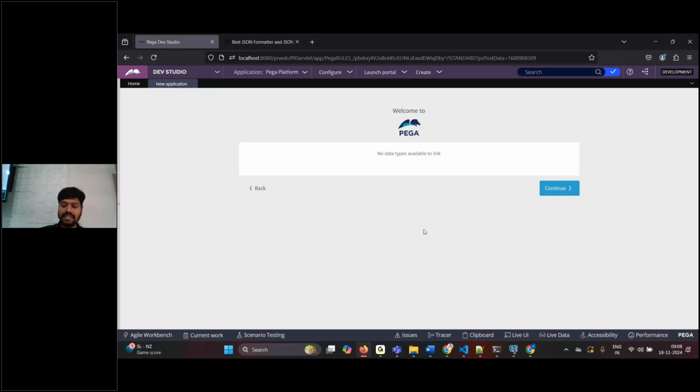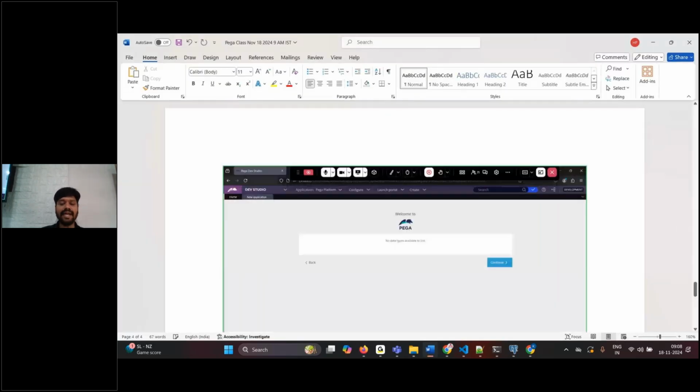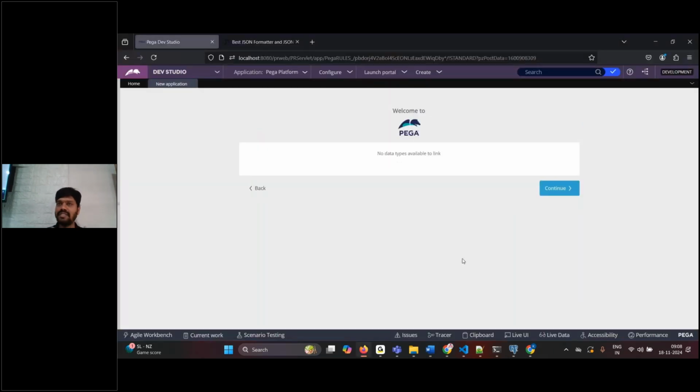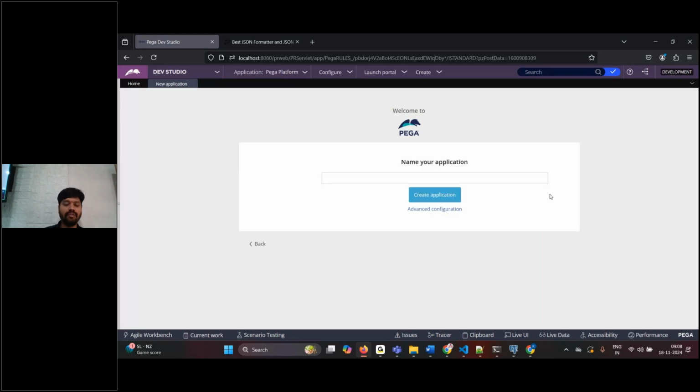Similarly, it is asking whether you have any data types to clone. No, I don't have any data types because I don't know what a data type is at this moment. So I will just continue here. I will create data types later in the future business requirements. That's what I told you.